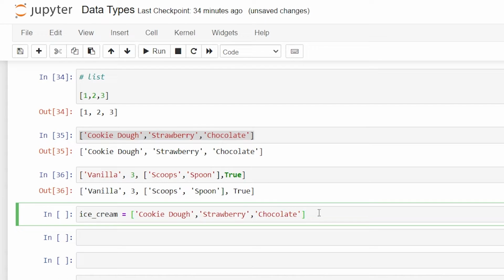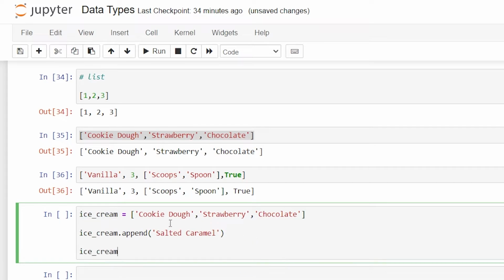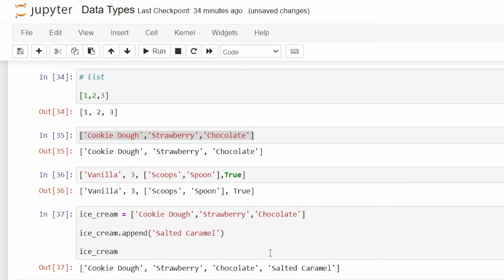Now, one thing that's really great about lists is that they are changeable. That means we can change the data in here. We can also add and remove items from the list after we've already created it. So let's take ice cream, and we'll say ice_cream.append, and this is going to append it to the very end of the list. We'll do an open parentheses, and let's say salted caramel. Now, when we run this and we call it just like this, it's going to take this list, add salted caramel to the end, and we'll print it off. And as you can see, it was added to the list.